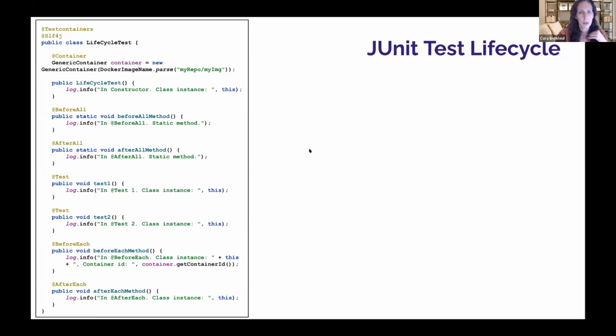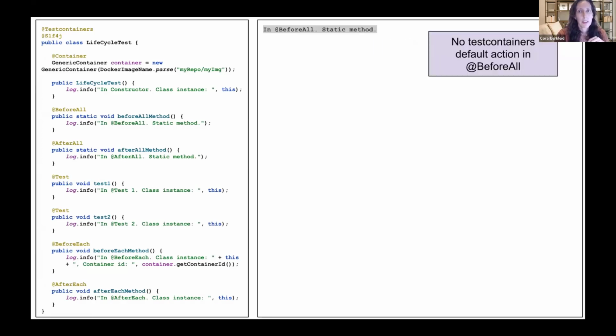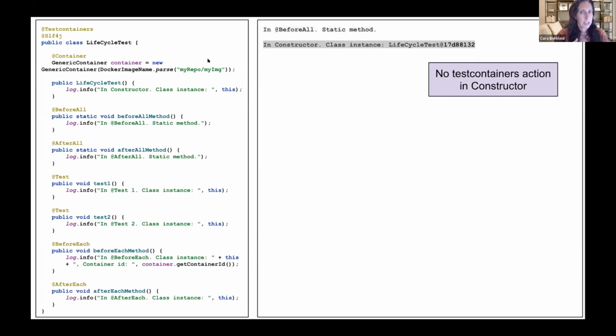What I want to show you is the output of the log, to see where it is that Testcontainers is actually being instructed to do something. First of all, before all the tests are run, whatever your code is for before all, that's what runs. Testcontainers is not doing anything yet. And then you get to the constructor of the class. Again, just a class instance is created.